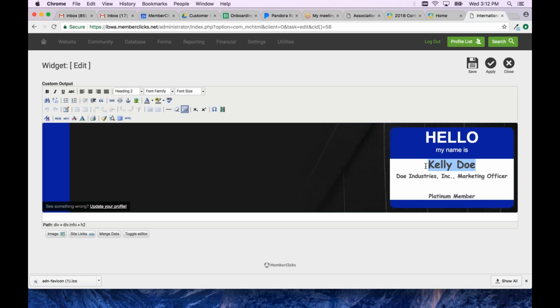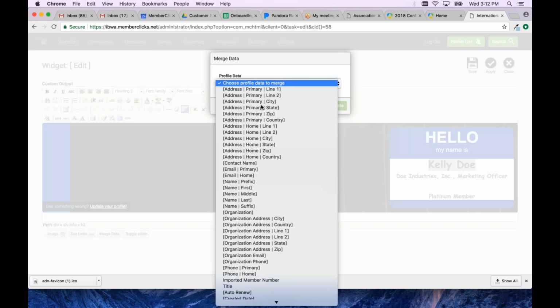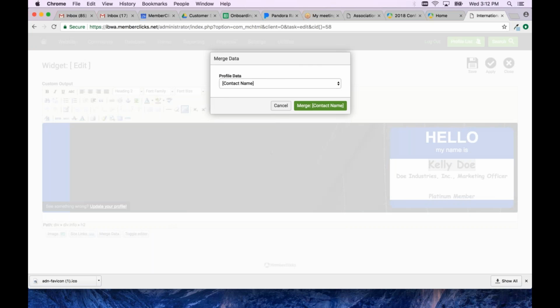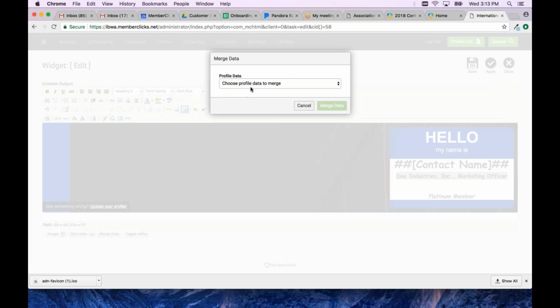Okay. And then this is going to have data merged information. You can change whatever information you want to data merge on this name tag just by highlighting. You can come to the bottom and there's always going to be a merge data button. This is true for any of our editors. So anytime you want to add merge data in, that's going to be what you'll use to pull in their information just to make it more personable. Okay. Does that make sense?